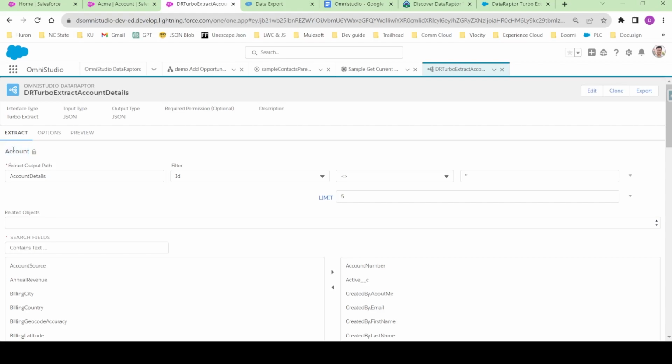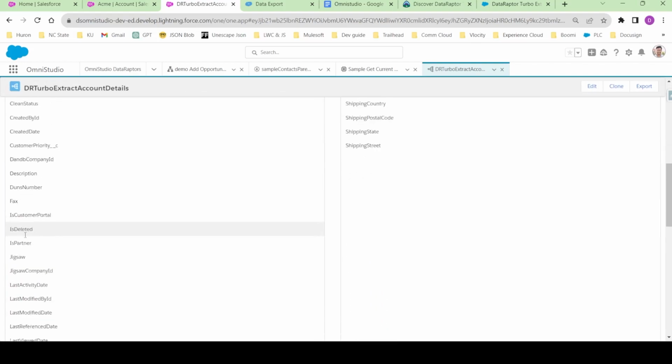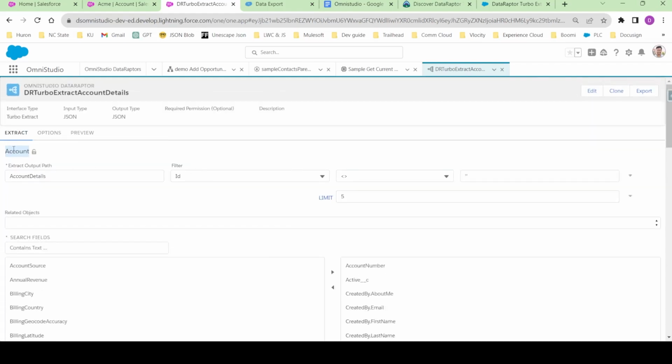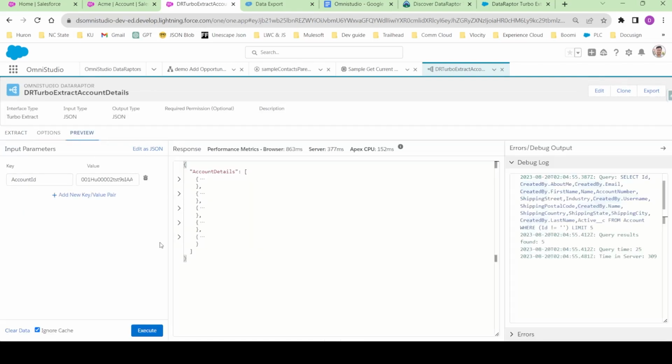Let's say I want to view all the contacts that are related to this account. Will I be able to view that? The answer is no, right? For that we have to use the DataRaptor Extract action. I think that's it for this video. In the next video we'll be discussing the DataRaptor Extract action.